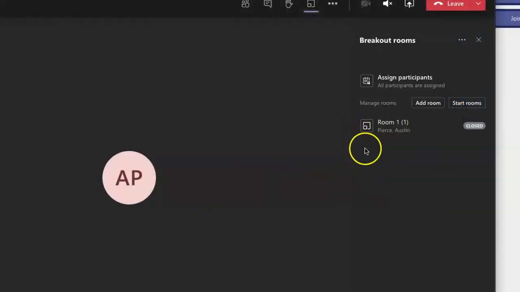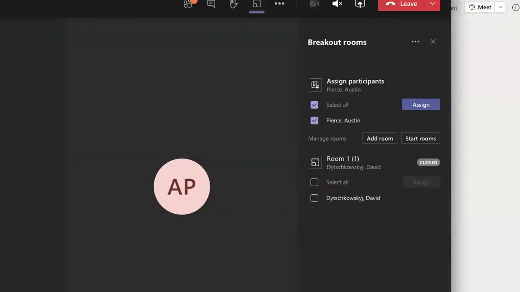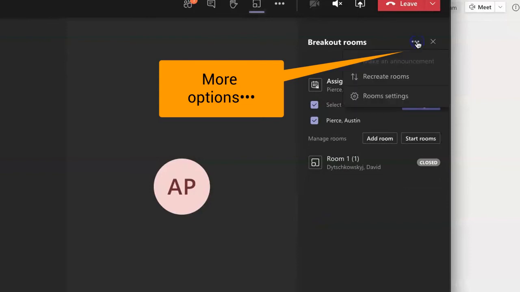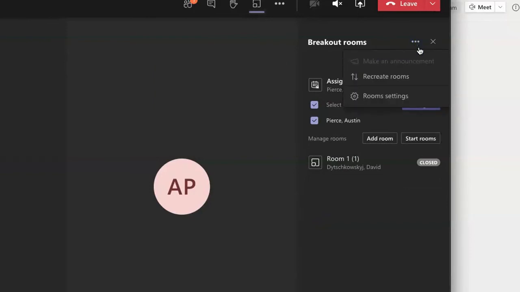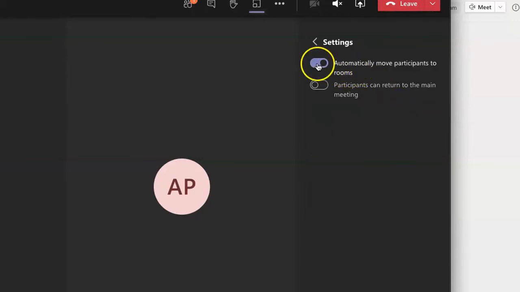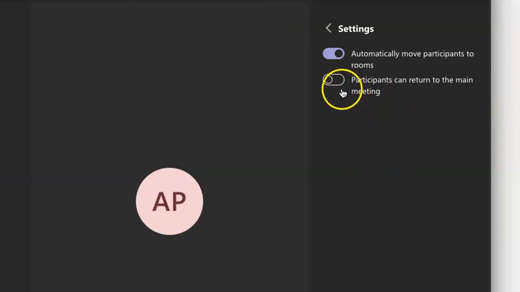To view the participants assigned to a breakout room, expand the arrow next to a room's name. To set options for a room, select the More Options icon. Select the room's settings. Turn on Automatically Move Participants to Rooms to transfer students directly to their breakout rooms. Enable Participants can return to the main meeting to allow students to return to the main meeting to ask a question, then return to their breakout rooms if still open.